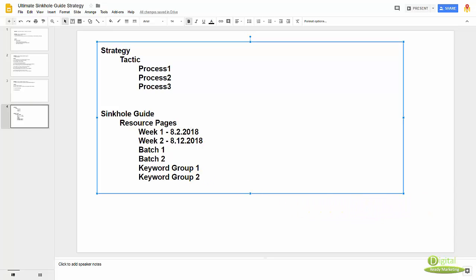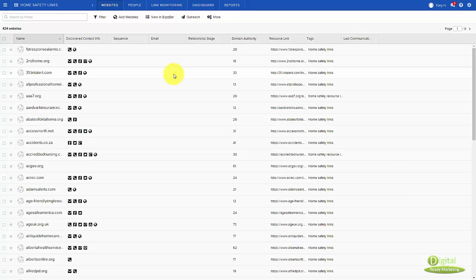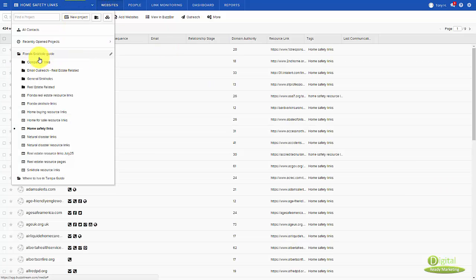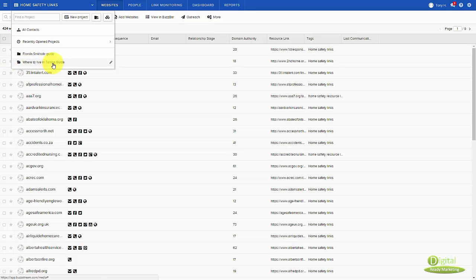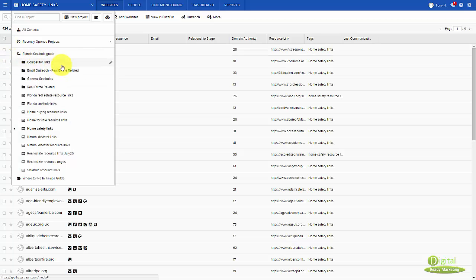Now let me switch the screen to show you what I exactly mean and what it will look like when we use Buzzstream. So in Buzzstream, this is what it looks like. So we have a Florida single guide. We also plan to do another different strategy, but for this Florida single guide, we have, as you can see, different tactics, and this is still work in progress. Obviously, we have these guys based on different categories, so to speak. And let me show you the competitor link. So here's the competitor link.